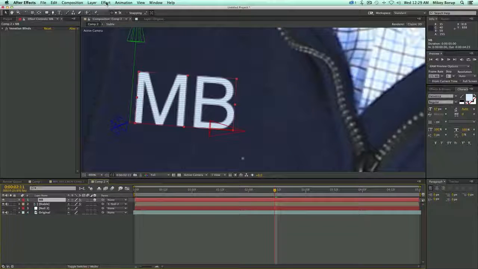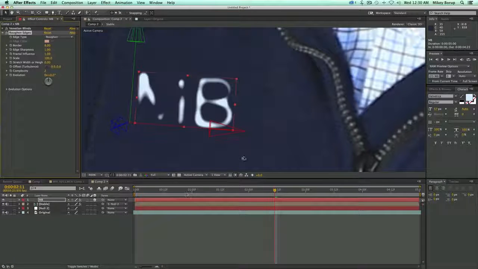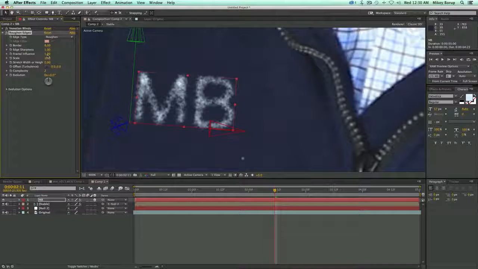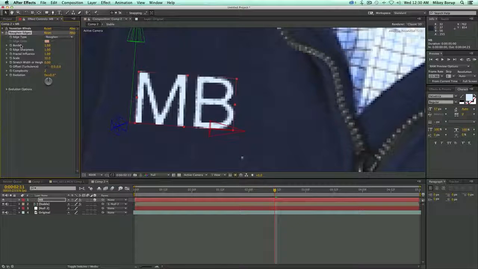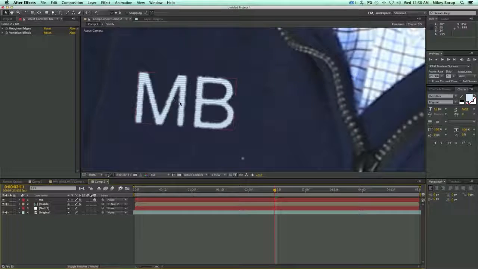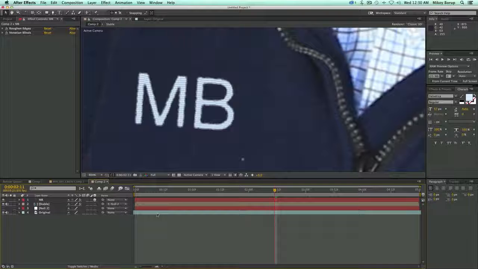Now the next thing you want to do is, I like to roughen the edges a little bit. So if you go to Effect, Stylize, Roughen Edges, it's going to be kind of crazy. So let's bring the scale all the way down as far as it'll go, because I'm working on a small font here. Let's bring the border out, and I just want kind of the edges to work like that. And another thing is I probably want to have the roughen edges above the Venetian blinds so that I can still see the little stripes. And let's see that. And that's actually starting to look pretty good.